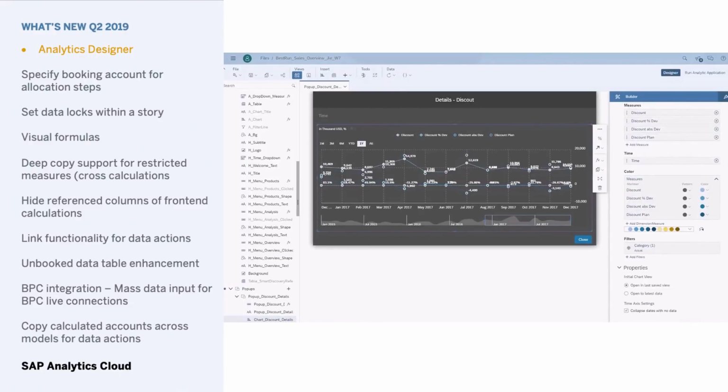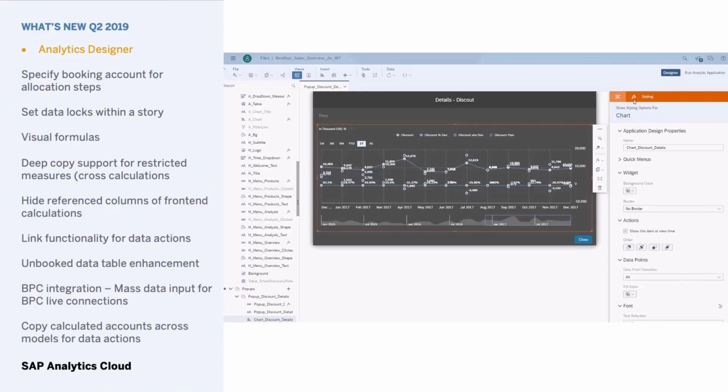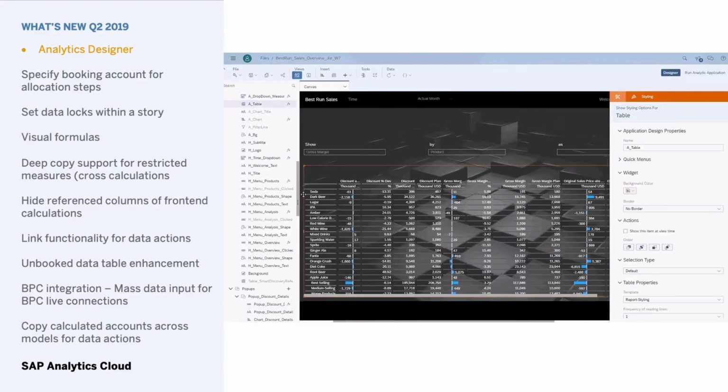Stories and analytics applications share functionality and widgets, so business users experience the same look and feel at view time. If you want to see more details about Analytics Designer capabilities, check out our product plan in the description below.